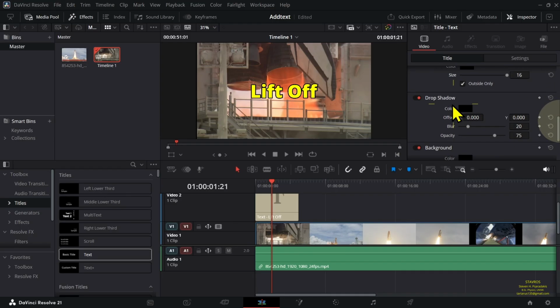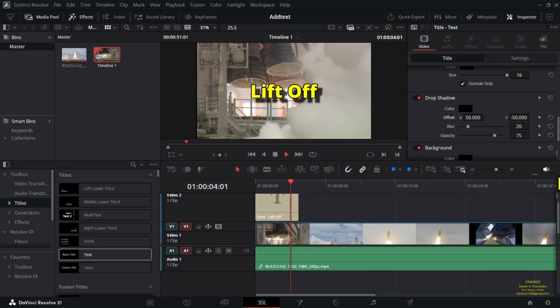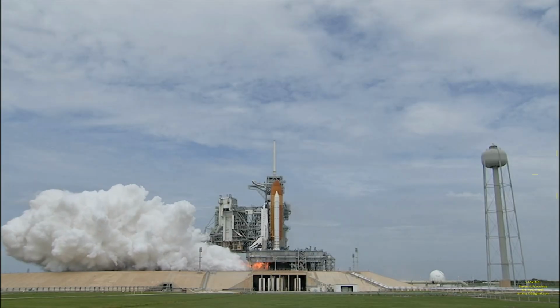Scroll down to drop shadow. In X offset or horizontal offset, double click inside that box. Backspace, type in a positive number like 50, enter. Y offset, negative 50, that's the vertical. Enter. And you notice that drop shadow appear.